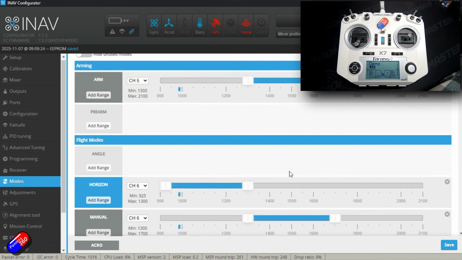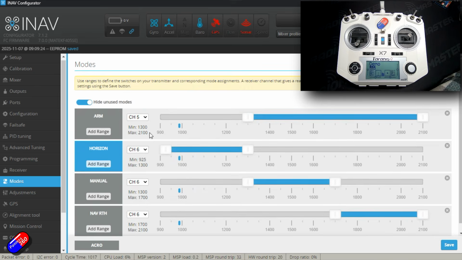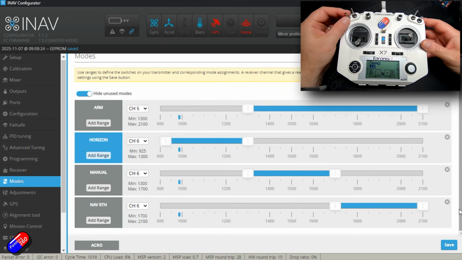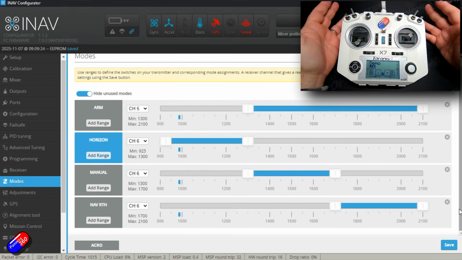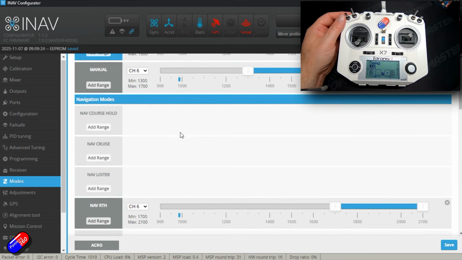If I just go up here and hide the unused modes so that we can get it all on the screen. There we go. So that's what we currently have. If I move the switch on the radio, you can see in the low position, we're in horizon, middle position in manual, top position, we're in nav return to home. Okay, makes sense.